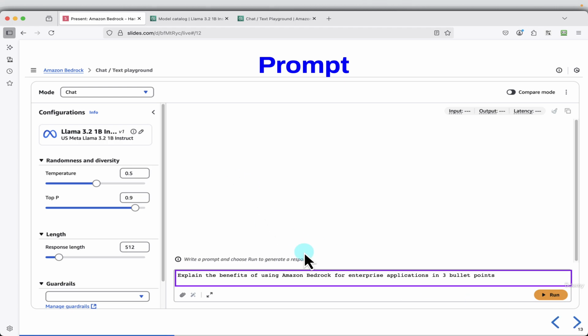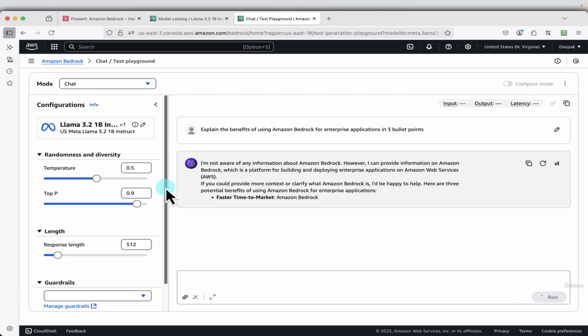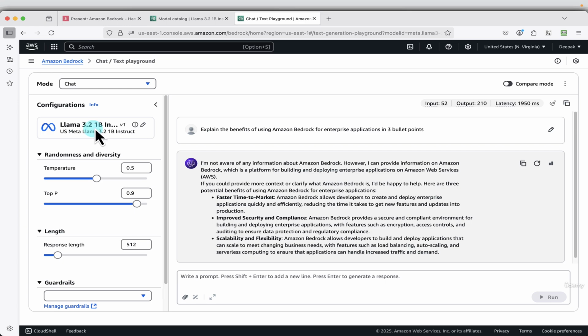Okay, next we'll test a simple prompt: Explain the benefits of using Amazon Bedrock for enterprise applications in 3 bullet points. So I'll copy the prompt and go to the chat playground. This is the only model, so I don't have to select or unselect anything, because it's the only one to which I have requested access. I paste the prompt and click on run. This is a small model, 1 billion parameters, and it is trained on a smaller amount of data. So you can see the response is a bit limited.